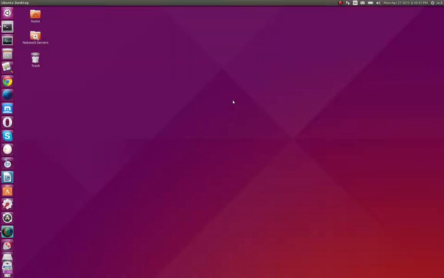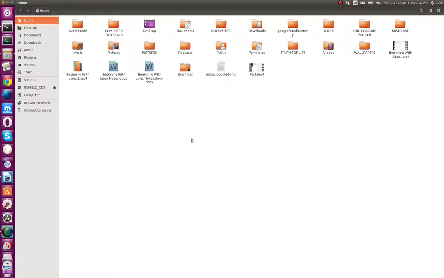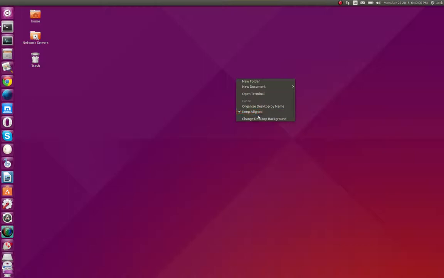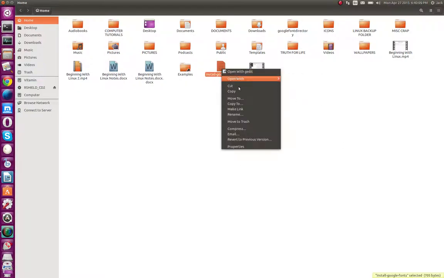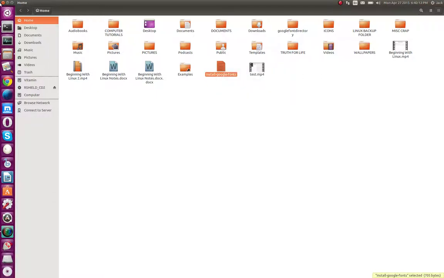If you want to change your desktop background, this is very similar to how it is in Windows. You can navigate to a picture that you have through your file manager. You would navigate to the file, right click, and then you would have an option over a photo, set as wallpaper. That's what you would do.